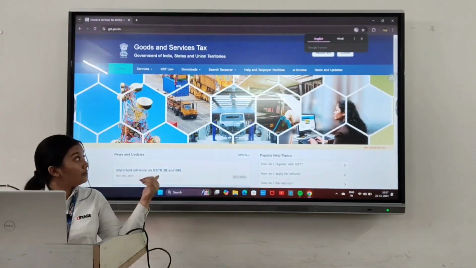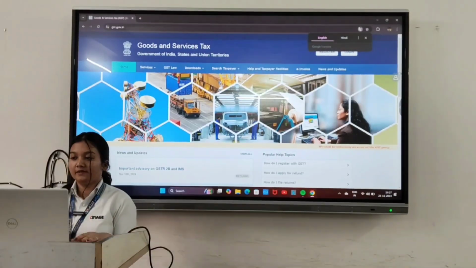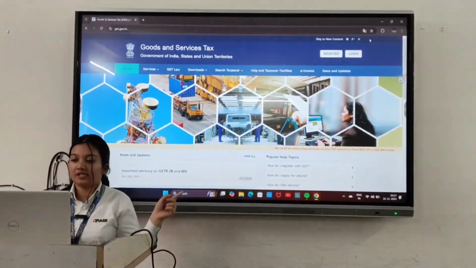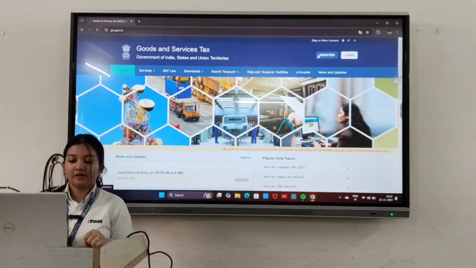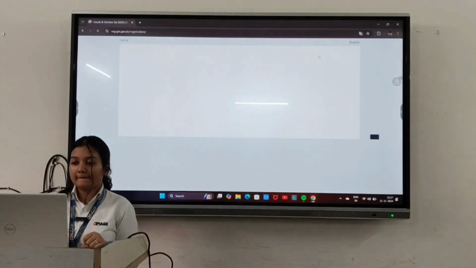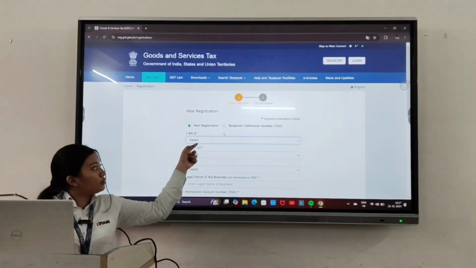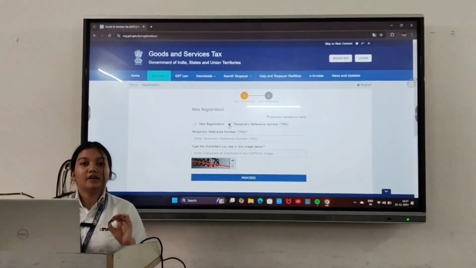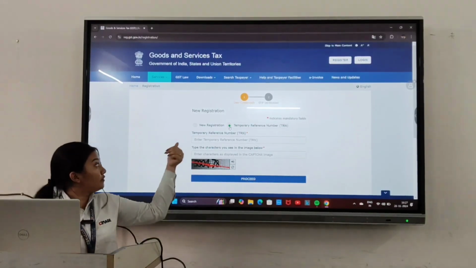First, I'll visit the GST portal at www.gst.government.in. And now you will be presented with two options here. The first one is registration and the second one is login. So I'll click on registration. And here there are two options, new registration and temporary reference number. I'll choose temporary reference number, as the temporary reference number has already been generated by the process of new registration.